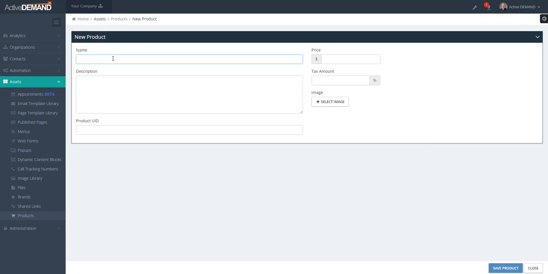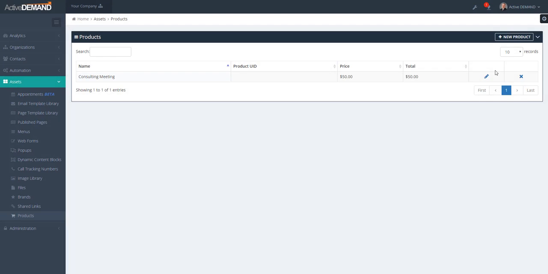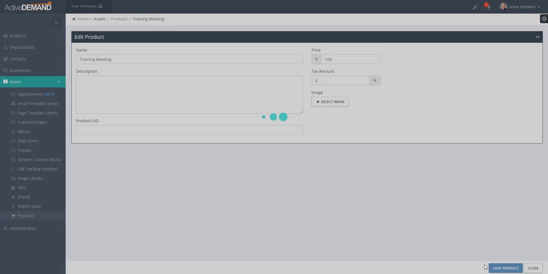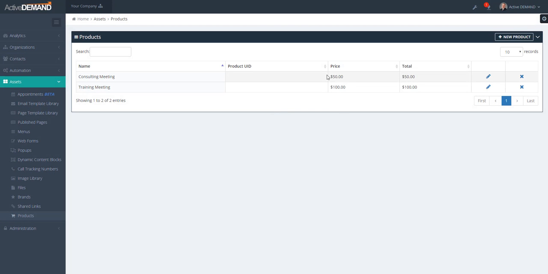So the first product is going to be called Consulting. And we're going to put a price of $50. And I can put a product ID, tax, an image, all of these things if I want, but I'm just going to leave these blank for now. And now I'm going to go in and create a second product, which is my training meeting. And I'll put a price of $100 for the training meeting. So now I have two different products that I can sell.